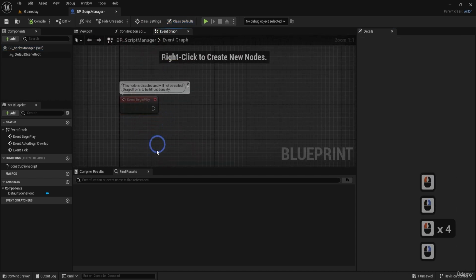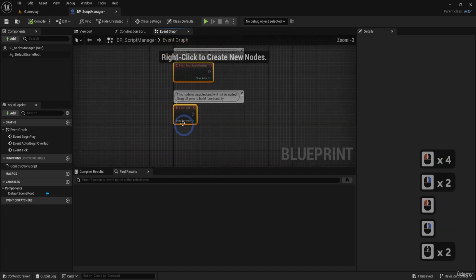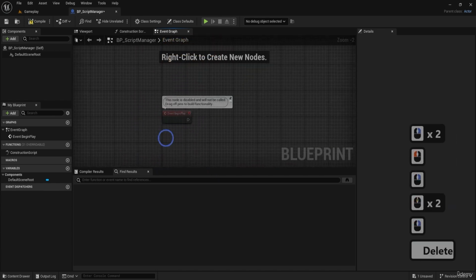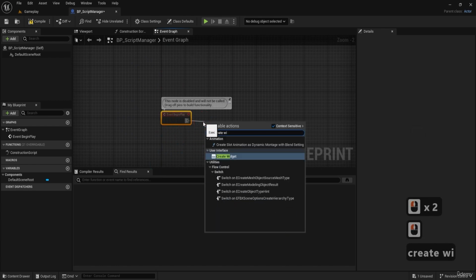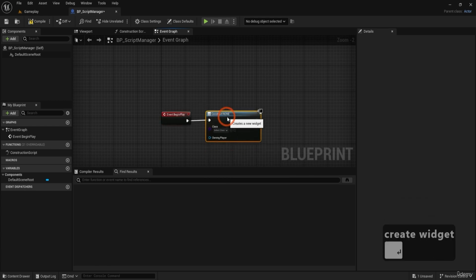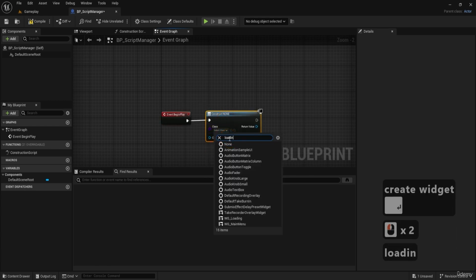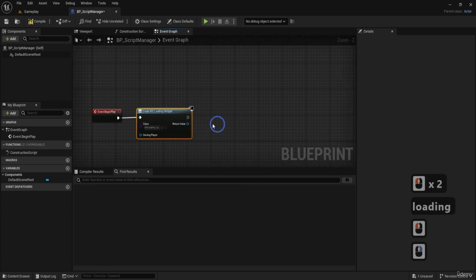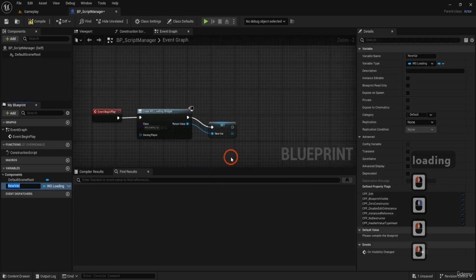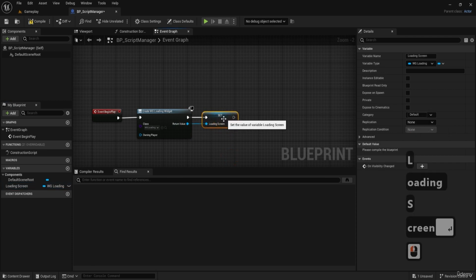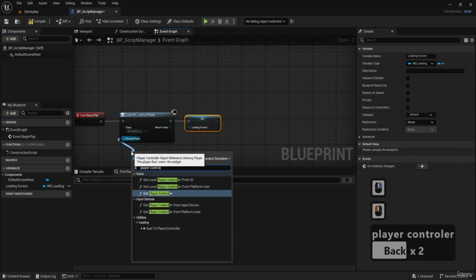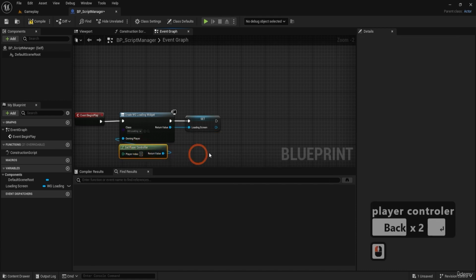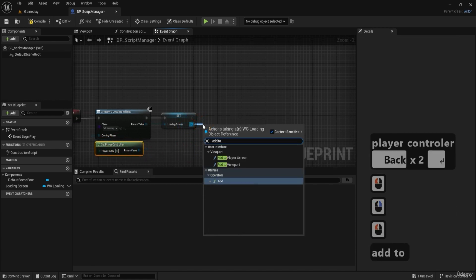And on begin play, we're not gonna need these two, the tick and begin overlap. So on begin play, let's create widget and add the loading screen and promote a variable, screen, on player controller and add to viewport.